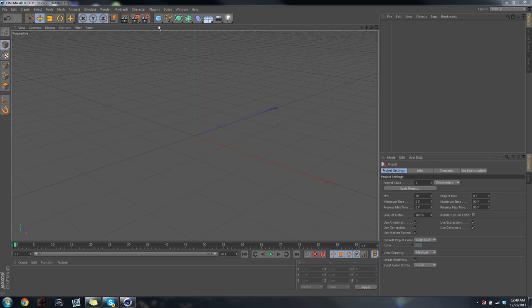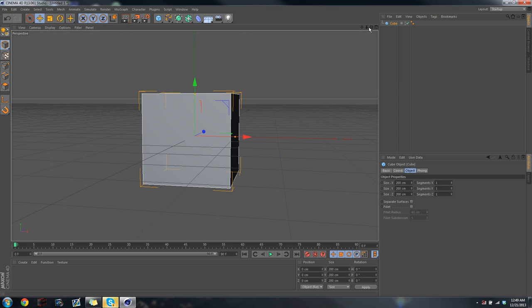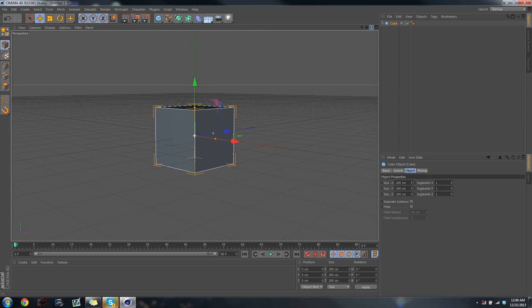So, first thing we want to do is have an object. This can be any object. We're going to make it a cube, just an average cube. I'm not going to do anything special to it, just going to leave it like it is.